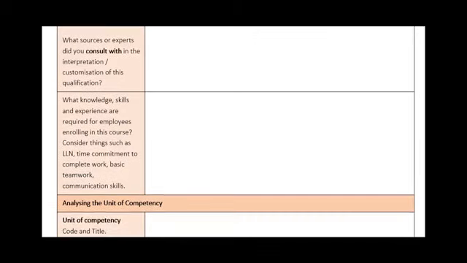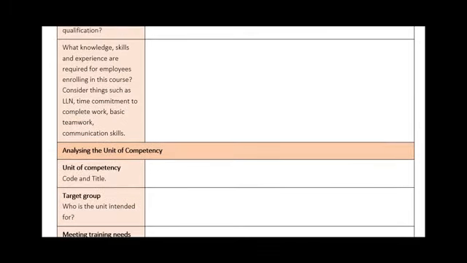The knowledge, skills and experience of employees, if they were enrolling in this course, what kind of knowledge, skills, experience would they need? Are there any specific LLN requirements that would need to be met? Are there any time commitments or work commitments? Does rostering need to know so that shift allocations occur effectively?